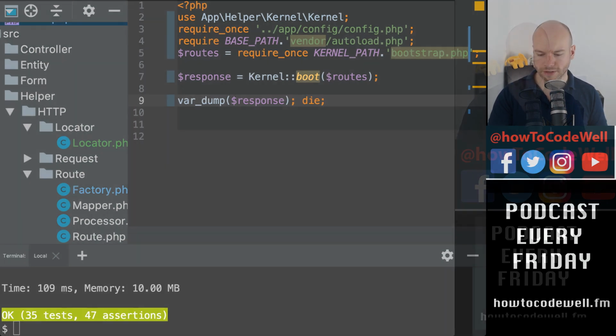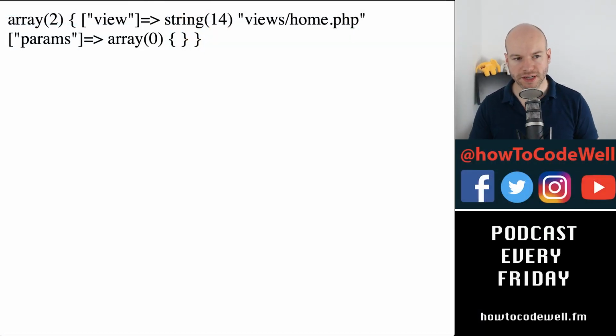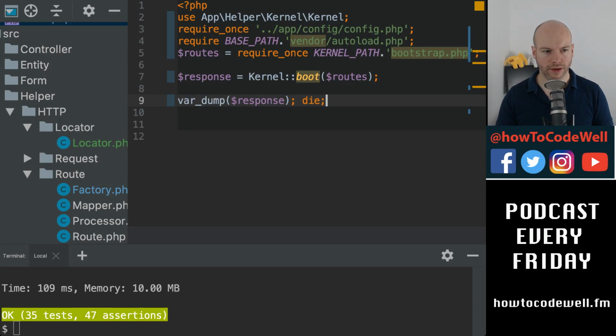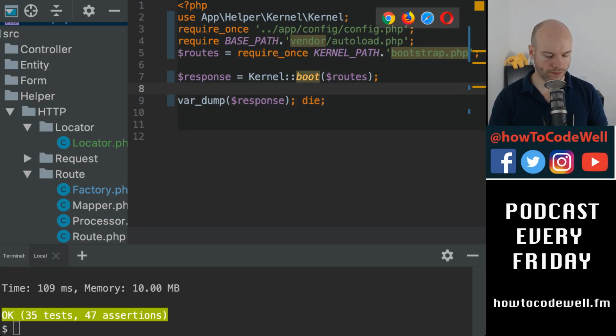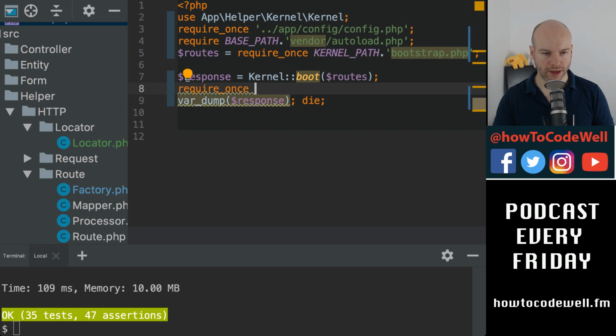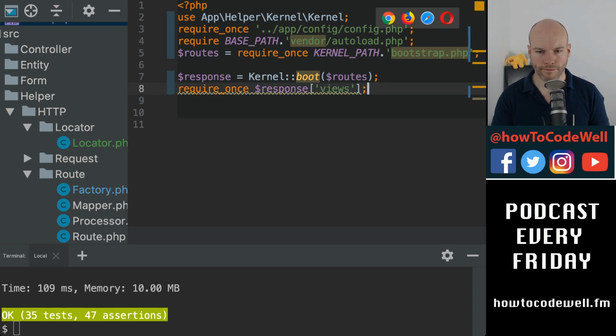And in the response, if I go back to the browser, we can see that it is actually passing the view, and then that's views, and then home.php, which is awesome, because that is the view that we would like to render. So let's go back to the code here, and if it will let me, let's do require once, and it is response, and it is views, like that.